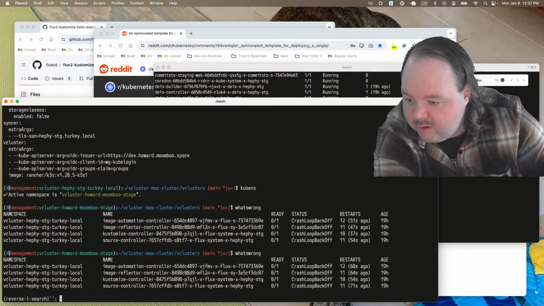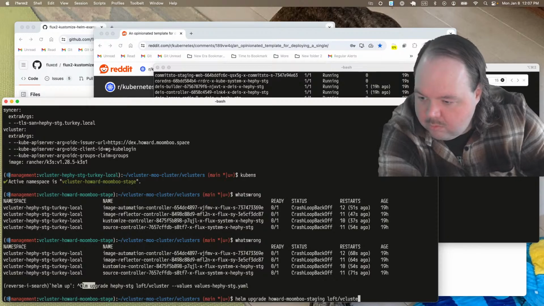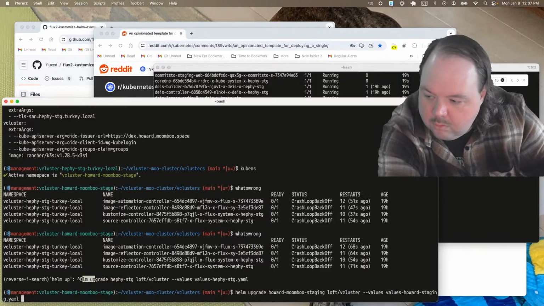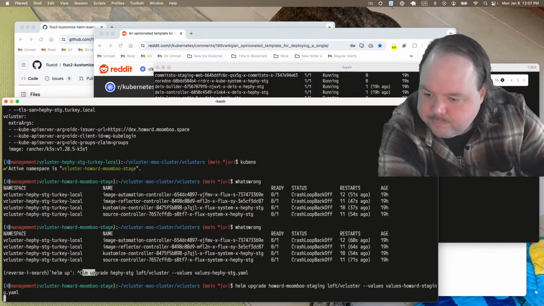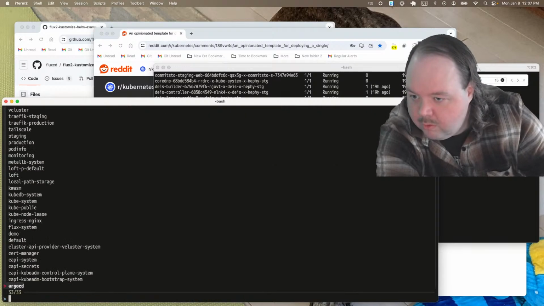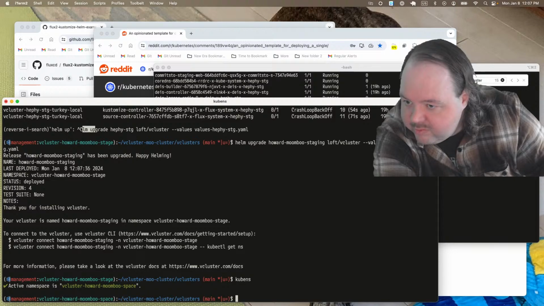But in the meantime, we're going to do helm upgrade. We're going to do the same upgrade here, and we're going to do the same upgrade here. Stage and space.